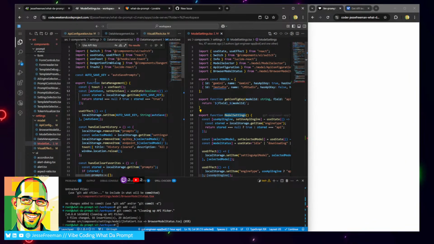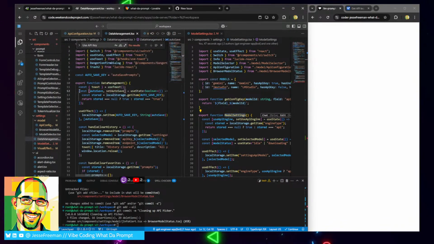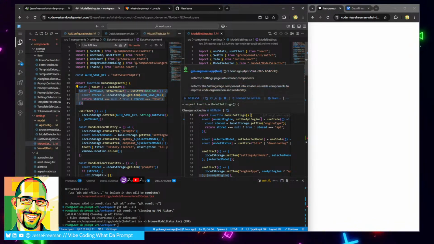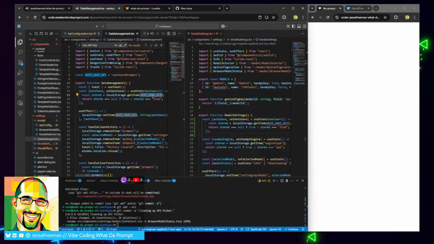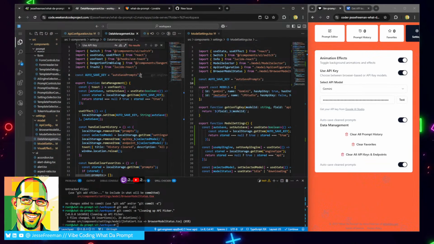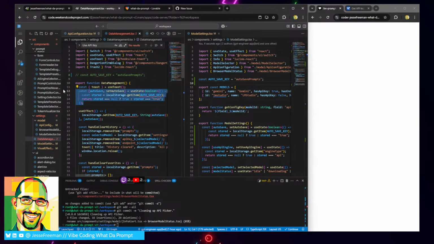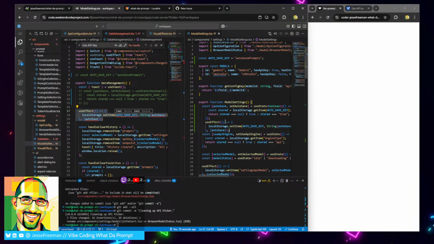Model settings. So here we have model settings, and what was I looking for? I believe it was autosave. So I need to copy over autosave as a constant here. There's an autosave key that we need too. Actually, while I do this, I'm just going to get rid of these here. There's a use effect with this autosave key.